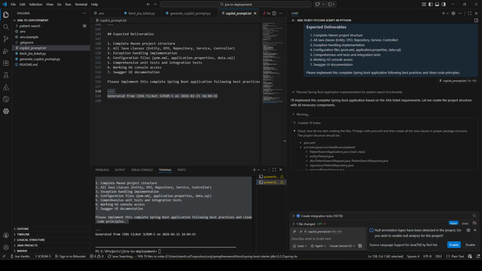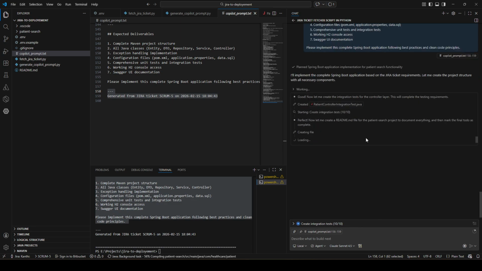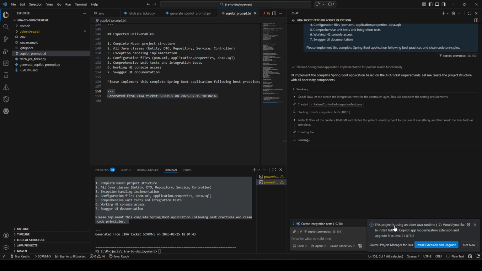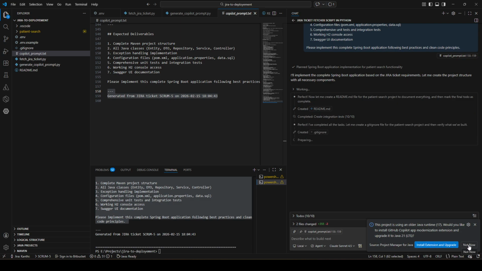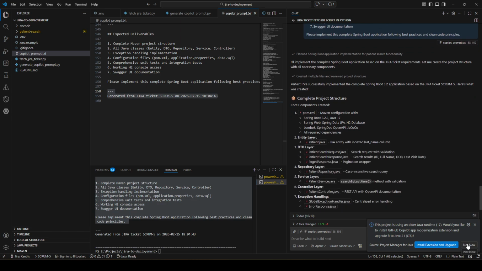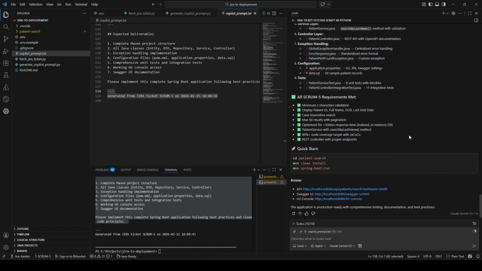It is suggesting support for Java by Red Hat. We can enable it, or not, and then we can keep all the files that have been created. Also, this project is using Java 17, and it asks whether we would like Java 20 LTS. I'll say no as of now, because my ticket says it should be on Java 17. Let's imagine like that. So let's reject the prompt that Copilot has given, say not now, and then click on keep. So this has been completed.